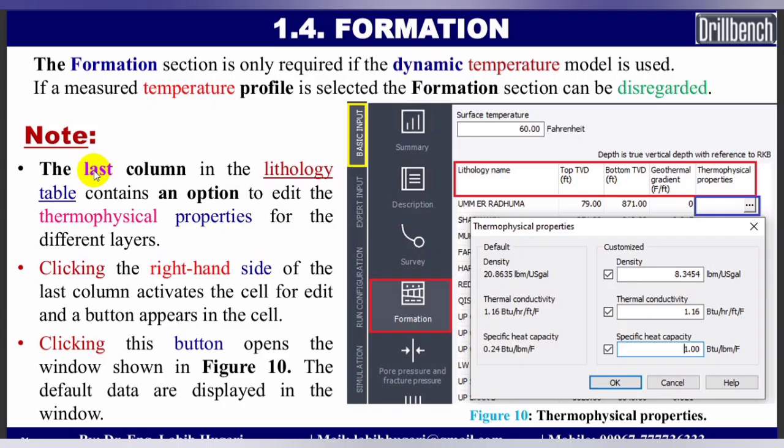In this formation table, at the end we also have the thermophysical properties. The formation section is only required if the dynamic temperature model is used. If a measured temperature profile is selected, the formation section can be disregarded. Note that the last column in the lithology table contains an option to edit the thermophysical properties for different layers.